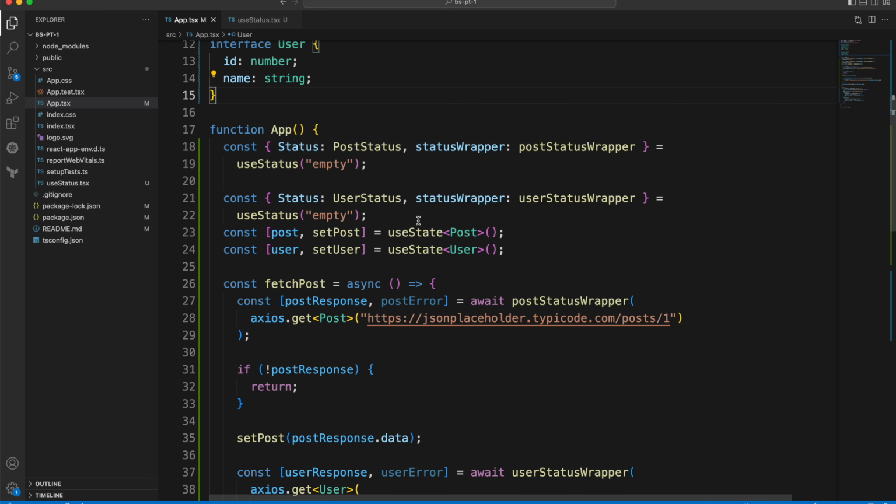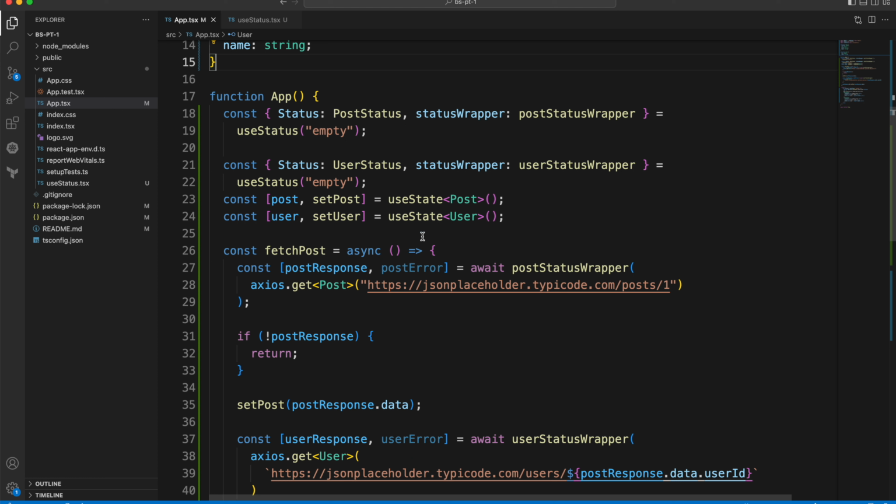to handle this common flow of HTTP calls. So we don't need to write, in every component, the same repeated code for handling the loading, for handling the error, for handling the success responses. If you see this code, it is very elegant.